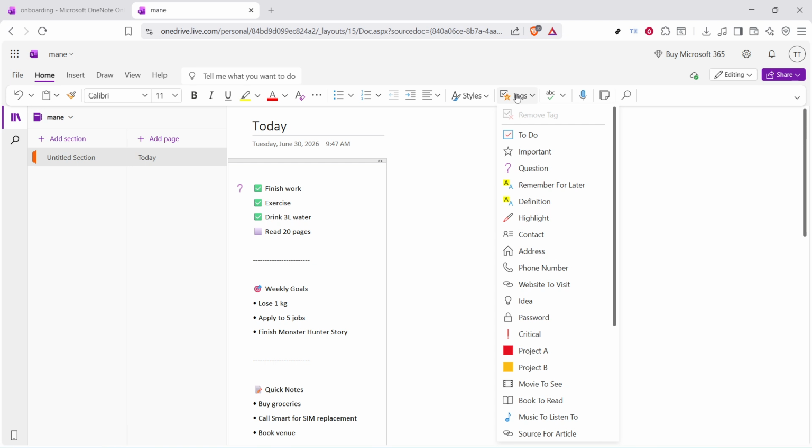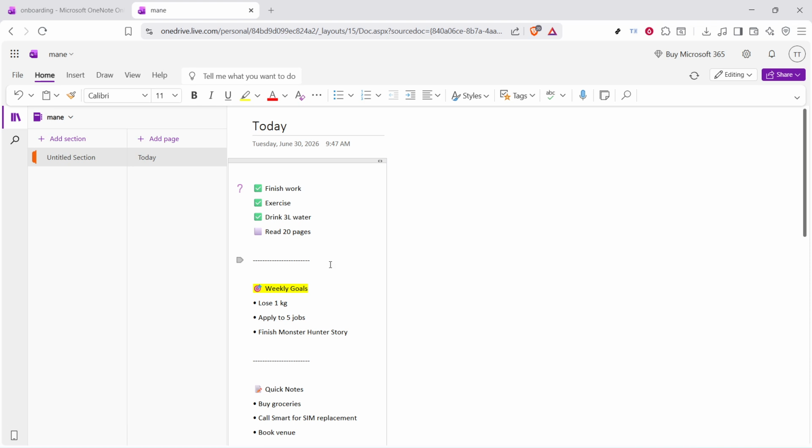After opening the Tags menu, choose a tag from the list. As soon as you select one, OneNote will apply it to the line of text where your cursor is placed. This makes it easier to identify important notes at a glance. For example, you might use tags to mark tasks, priorities, ideas, or follow-up items, depending on how you organize your work.